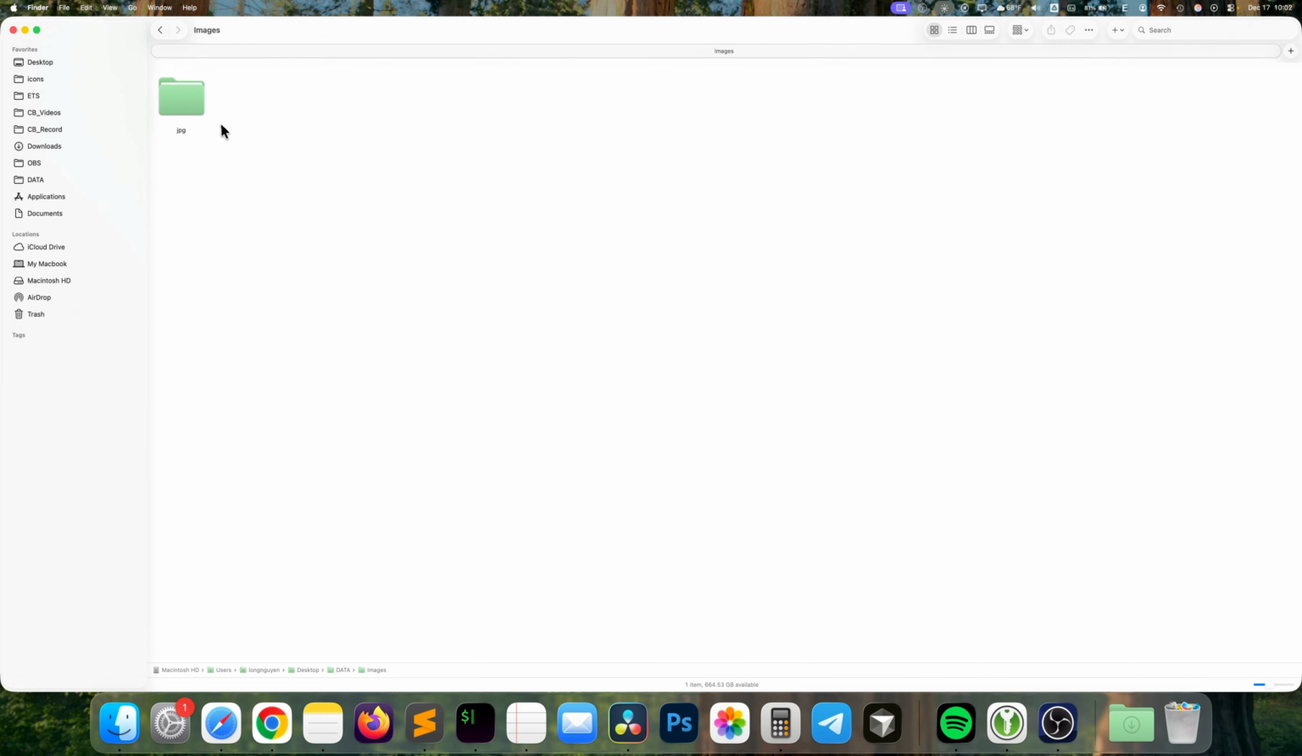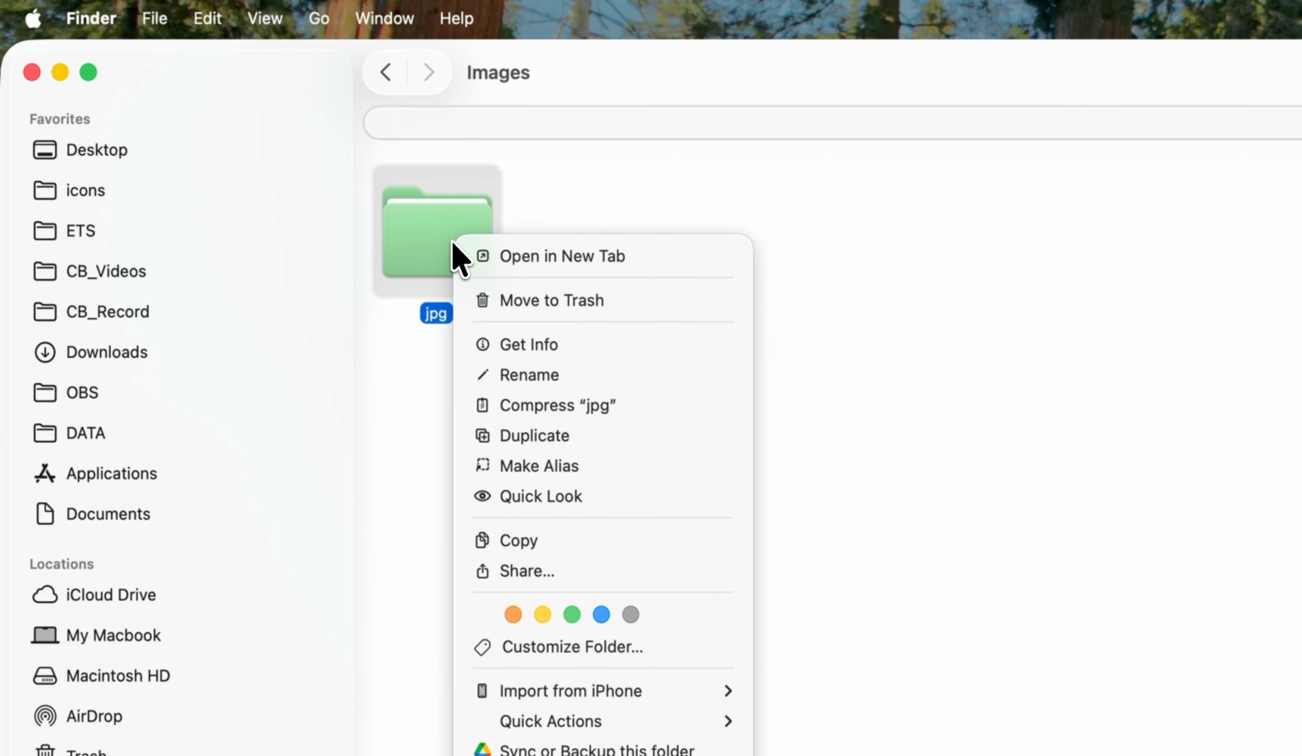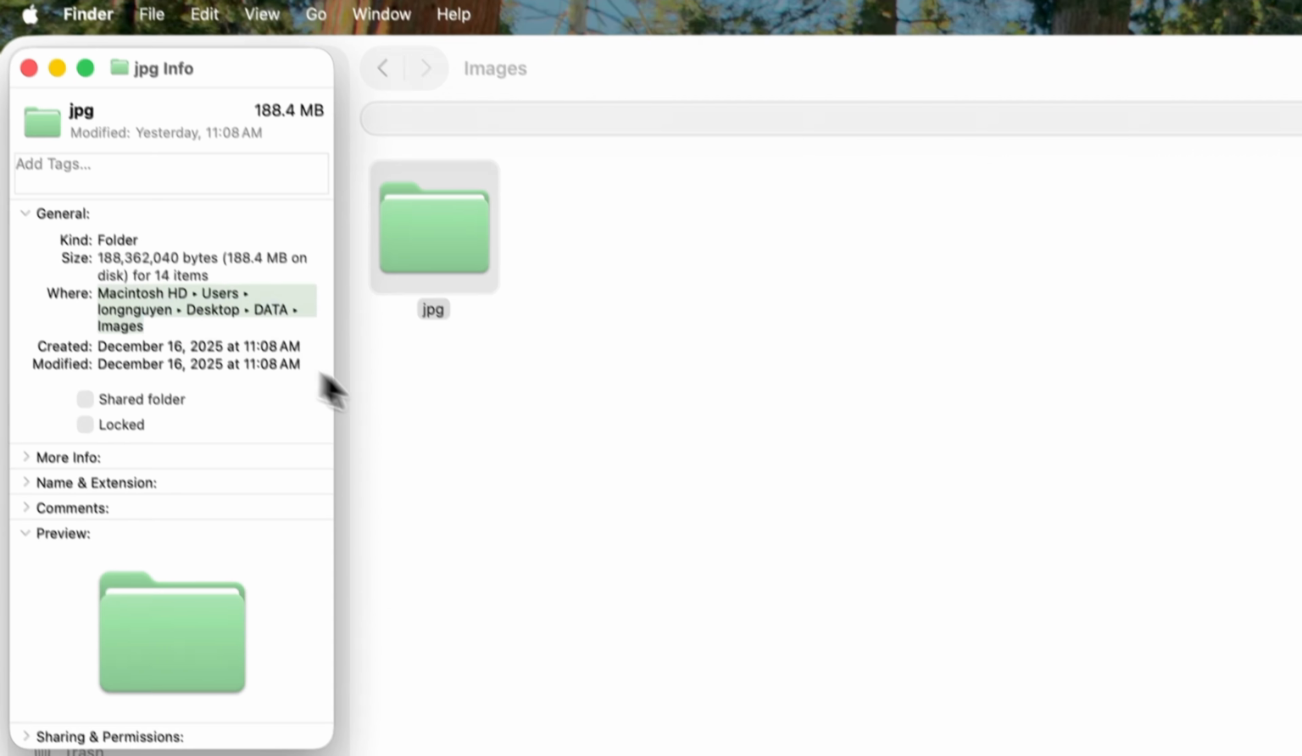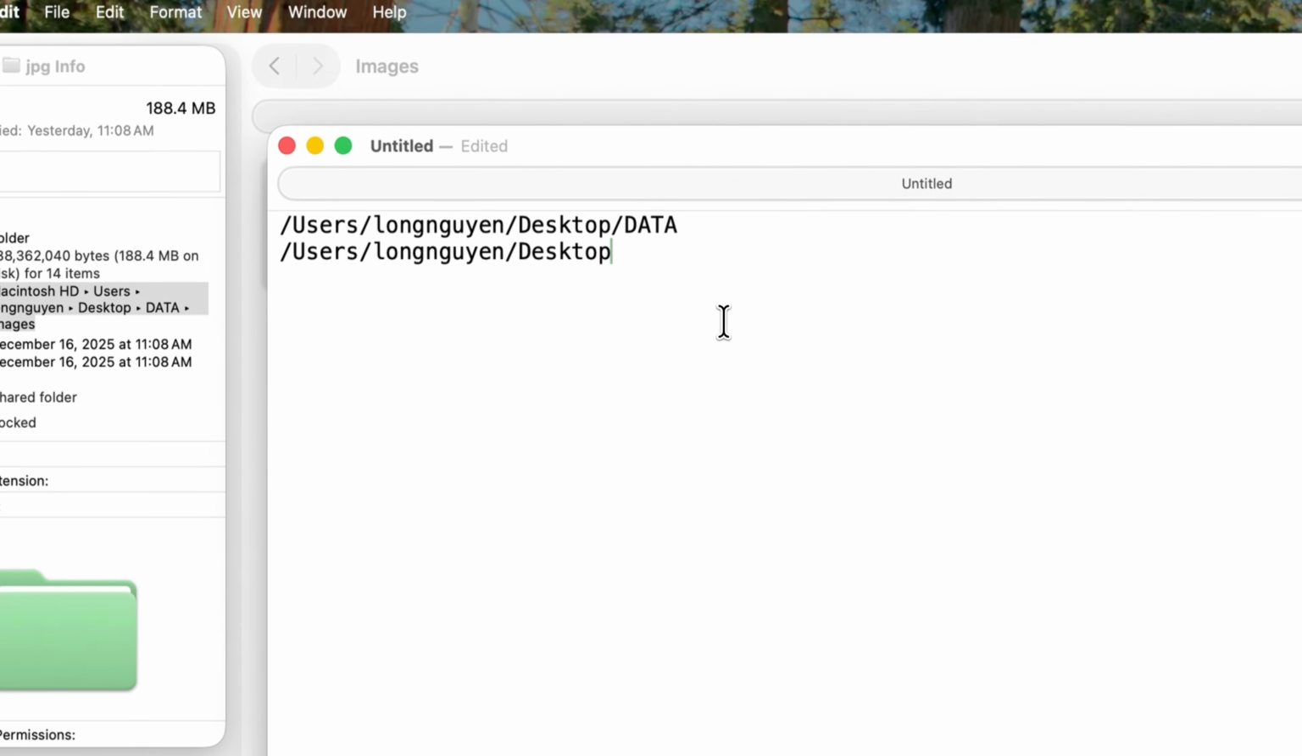Method number 2 is using the Get Info function. First, right-click on any folder, then select Get Info. In the Get Info window, look for the section labeled Where. This shows the folder path. Simply right-click on this path text and select Copy as Path Name. That's another easy way to get it.